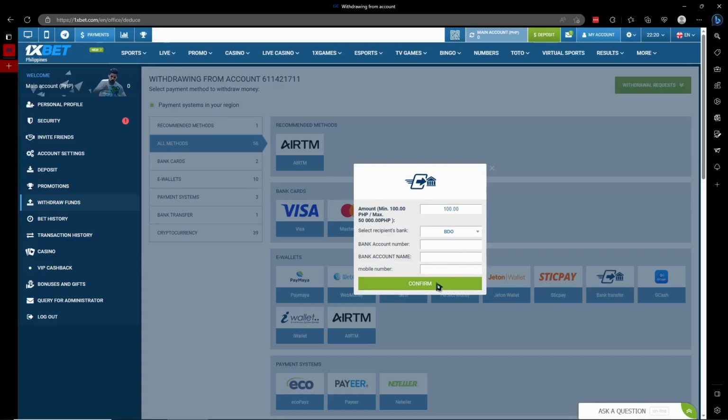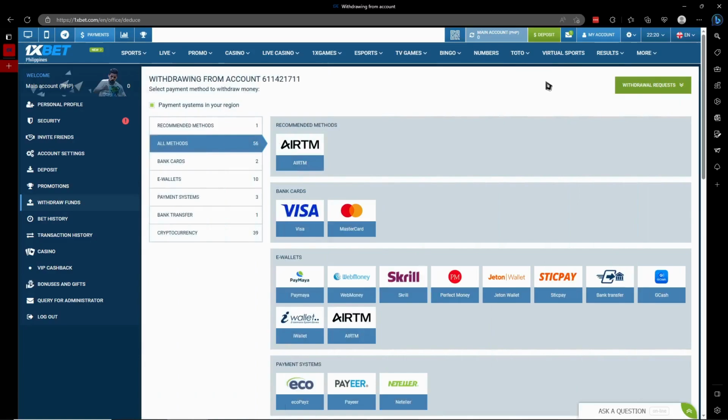You can confirm it, and it will take some process. It will take some time for the money to go to your bank because there will be a slight delay in the process, so you might want to wait on that. And you can check the process that will be sent to you via the contact information that you have provided here in 1xbet. That's basically it on how to withdraw your money here in 1xbet.com.